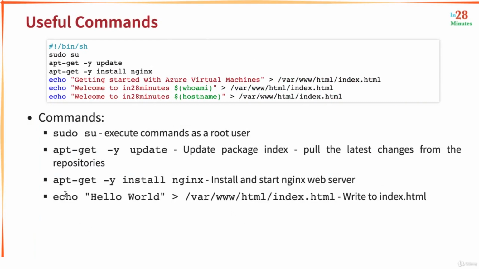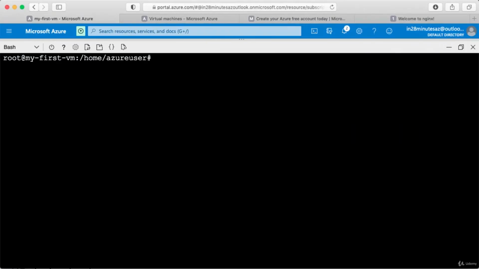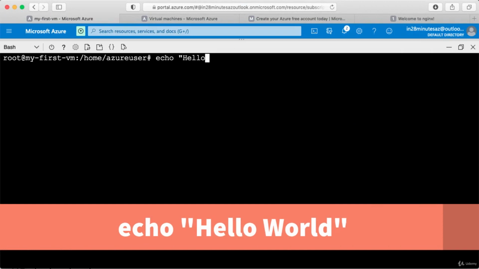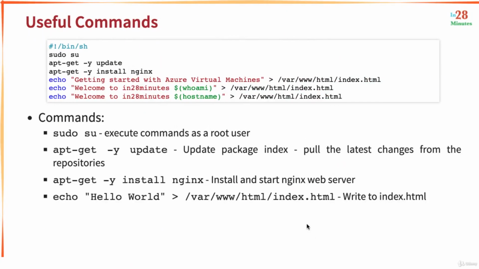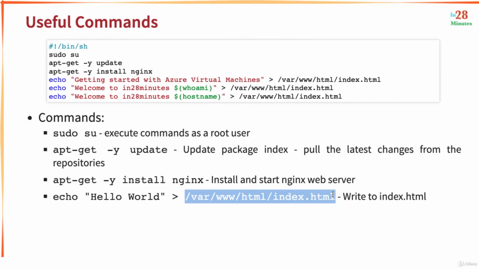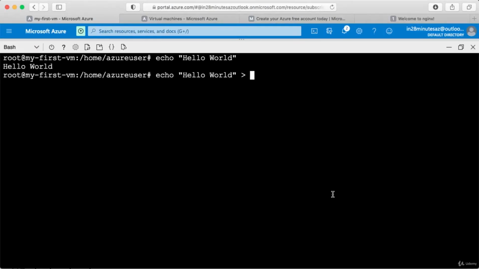And the way we can do that is by using a specific command, echo hello world, and send it to a specific path. The first thing that we would do is to just say echo hello world. What would it do? It would echo hello world to the console. What I would want to do is to pipe this. I would want to send this to a specific file. So /var/www/html/index.html. So let's go ahead and copy it in here.